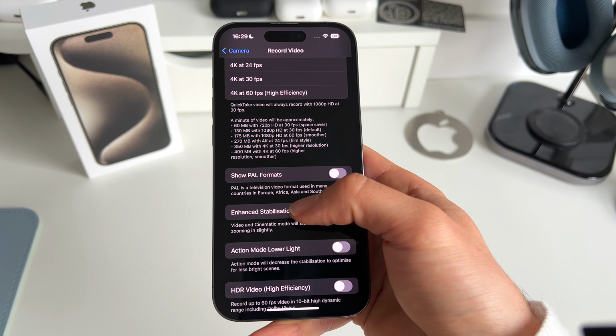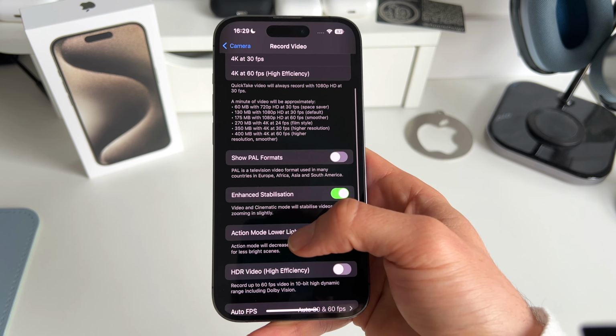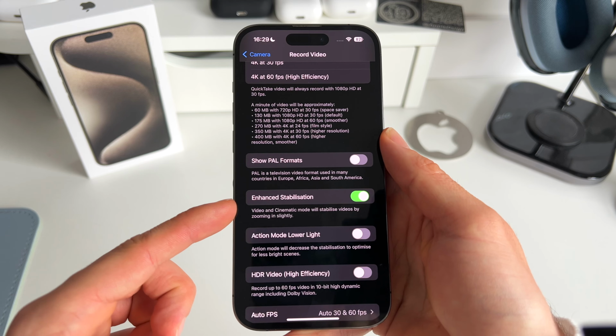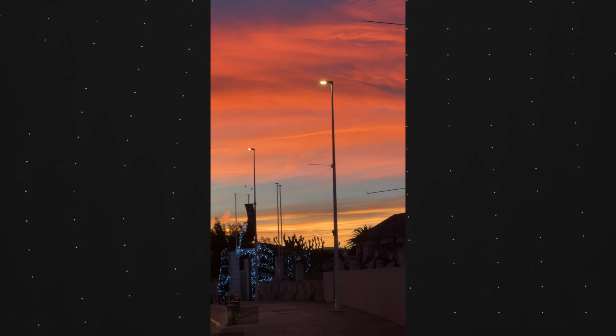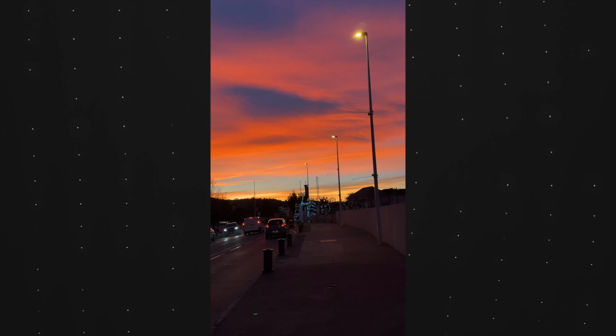The PAL formats, I have this turned off. Enhanced stabilization is an interesting one. You want to definitely turn this on as it will help to get your footage as stable as possible. This makes a massive difference when filming with and without enhanced stabilization on. Action mode, low power light, I have it turned off.